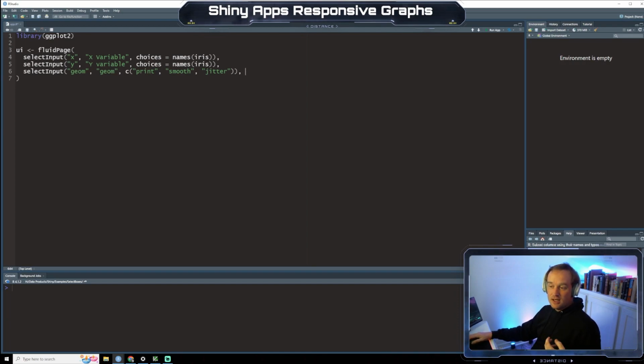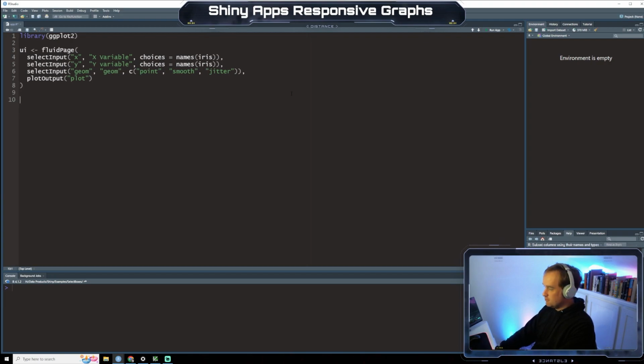So the last input, I'm going to say select input, geom, and this input is going to allow us to change the type of plot. So it can be either, this should be point, not print, a point, a smooth graph, or a jitter graph, which you remember from our earlier data products graphing sections. Okay, and then our plot output, we're going to put our plot. So that's the UI.